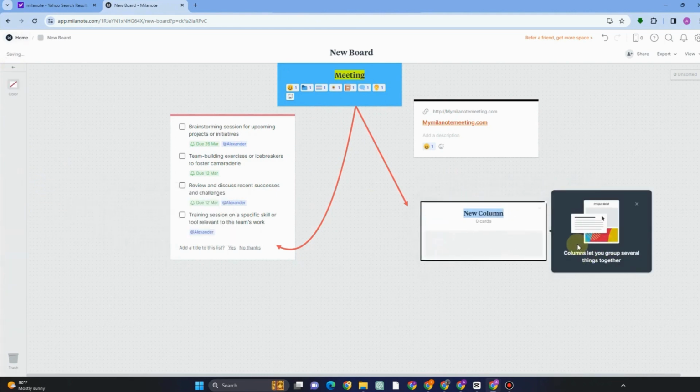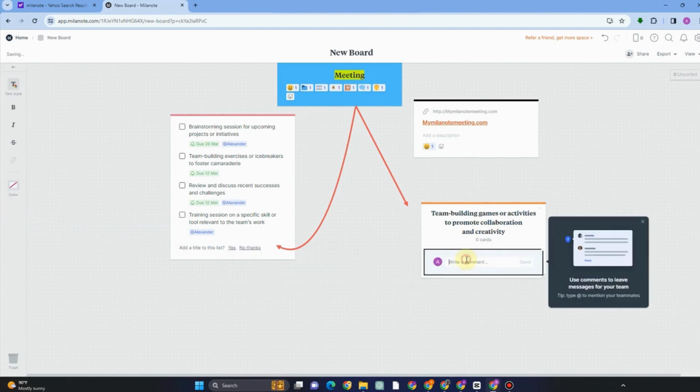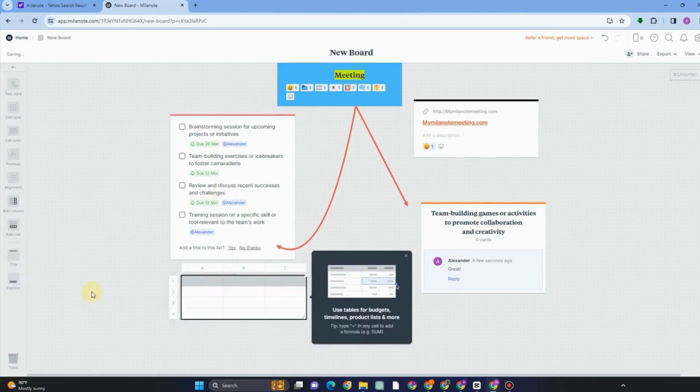Okay, another one here is if you want to add a new column. So you can edit the text by just tapping and then add some text right here. And again, you can add a comment, okay, inside the box if you want someone to comment on this column here. Okay, so this is what it looks like. You can change the color, you can change the font text, everything is up to you.